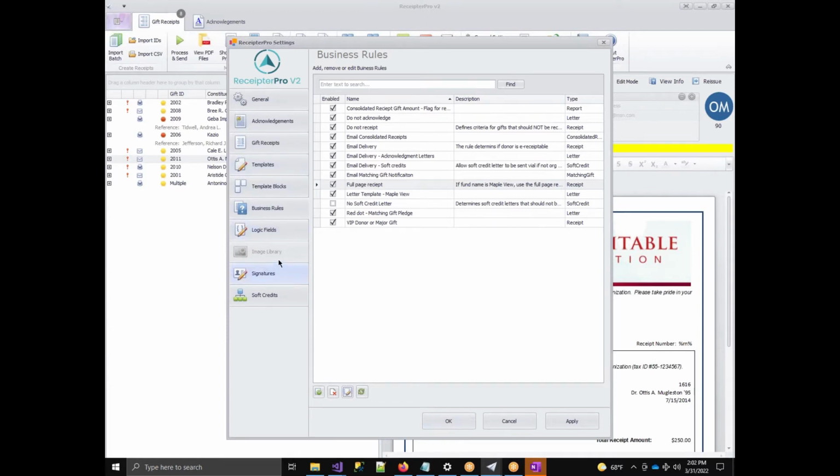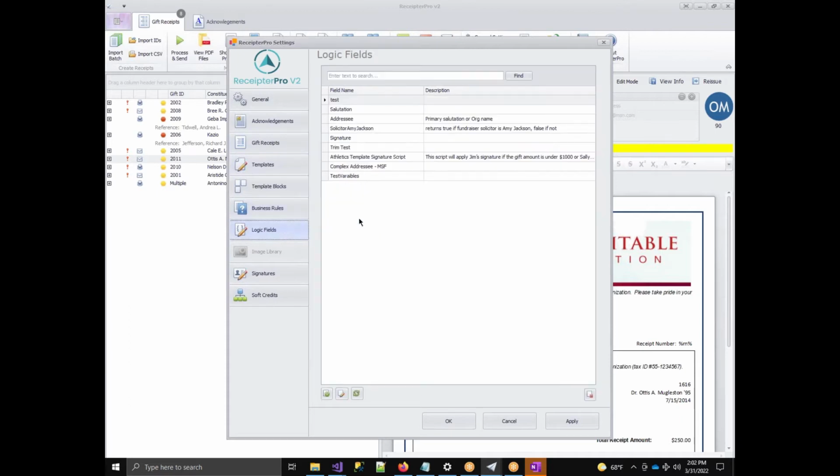The next section I want to talk about are logic fields. So this is where your scripts live. And you'll notice that we do have some scripts here that are already created for us. We're going to create a new script from scratch. We're going to create a script that says if the gift reference is not blank, then we're going to do something special with that reference text.